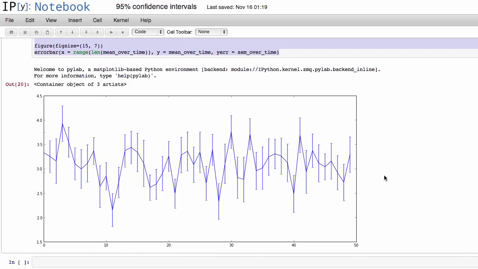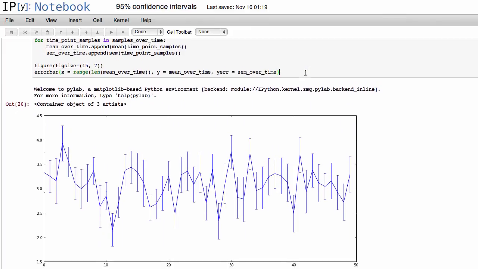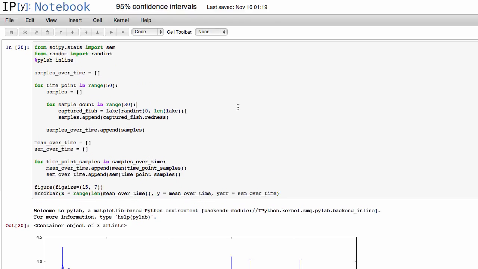When we plot that, this would actually be a really disappointing result, because it basically shows that the trait has been randomly fluctuating over time, and there's not really much significant change going on there. So if we had decided to do this experiment for 50 years of our life, it would have very much been a waste. But in any case, I'll put this code up online so you can work through it.